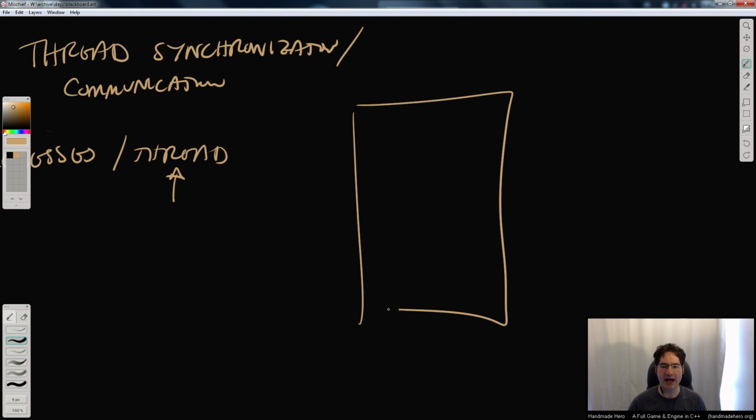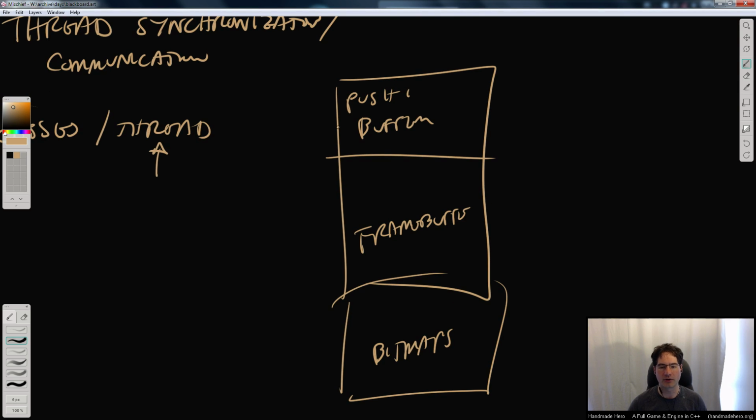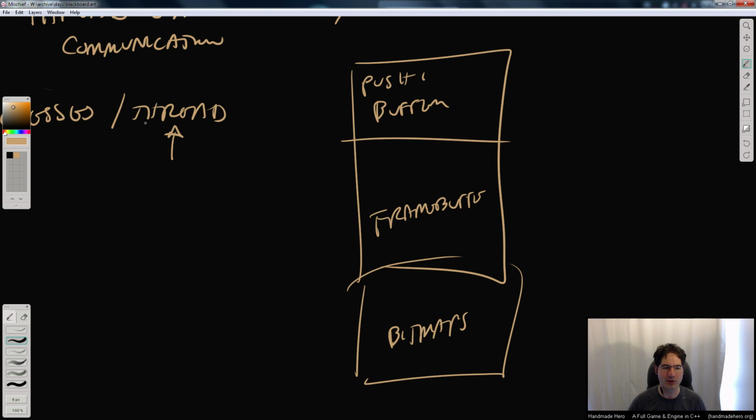So basically, if we have a bunch of data here, like in the case of the renderer, we had our push buffer, which is what we need to operate on, and then we had our frame buffer, and then we had our bitmaps and stuff. And what that means is these are all laid out already, and they are accessible by our main thread.